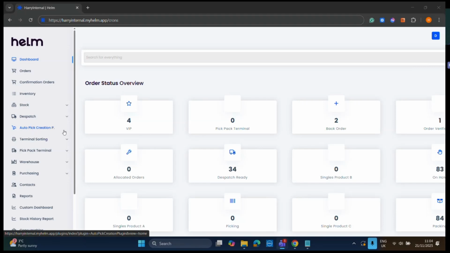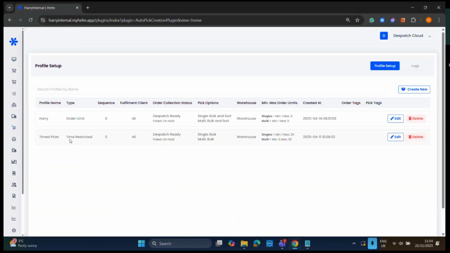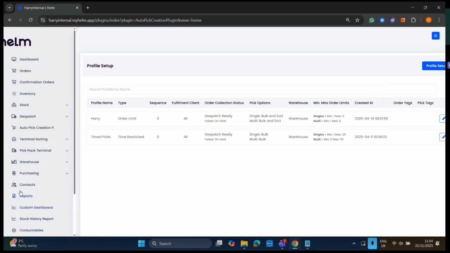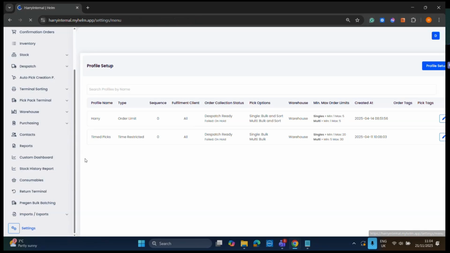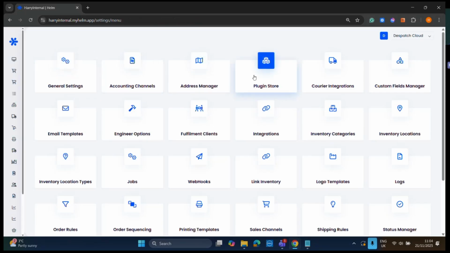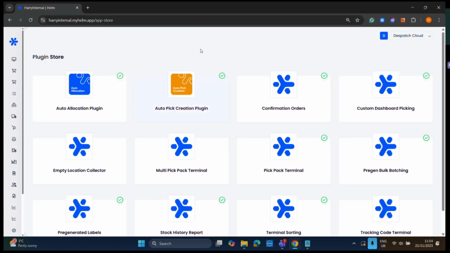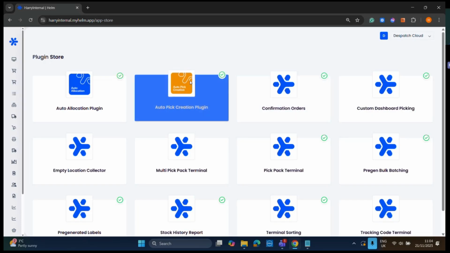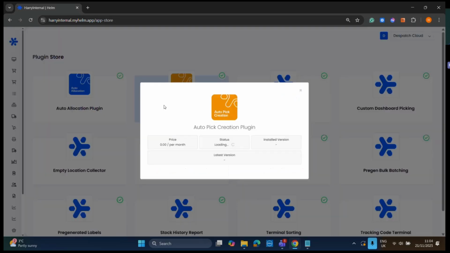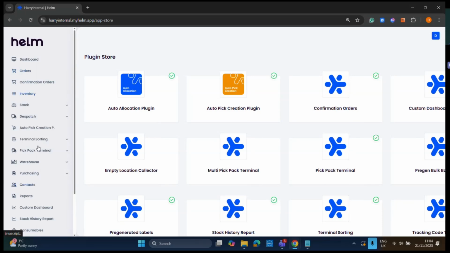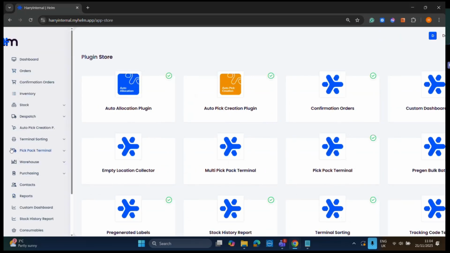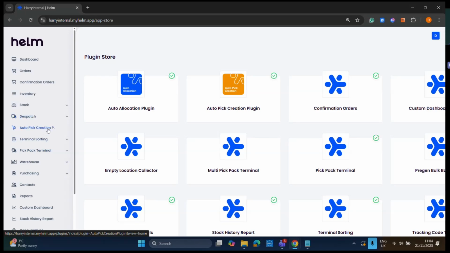If we go into the auto pick creation plugin here, you do get greeted with this profile setup page. Just in case anyone isn't aware, if you go into settings in your system, go into the plugin store, you'll see a list of all our plugins. You can simply go into the AutoPick creation plugin, install this and add that against your account. And if it doesn't show up on the left-hand side, give your page a refresh, and that should show up there for you.